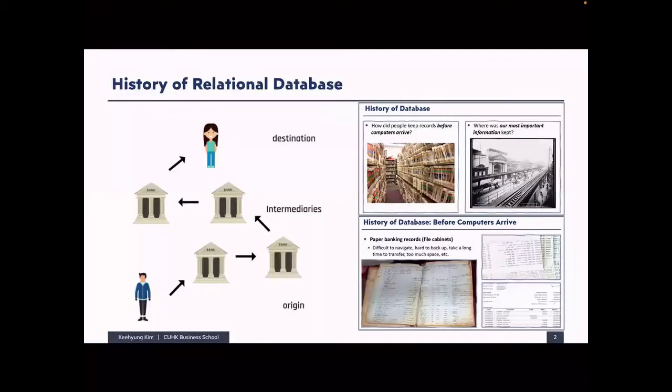In the first lecture, I talked about the history of the relational database system, why we developed it, and how it became so popular. Basically, we covered some history. Previously, records were maintained in a book-like system, and we stored all this information written on paper in a kind of cabinet like this. So it was very difficult to navigate information.